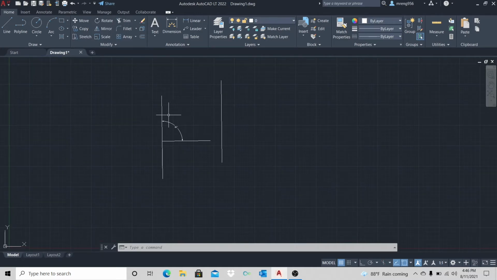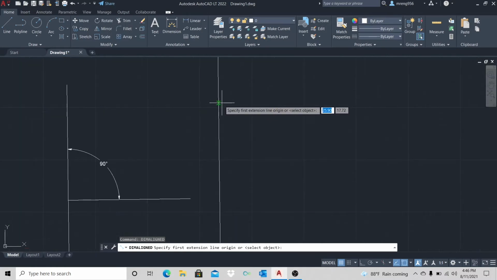Now for dimensioning between two lines such as these, and this is just to show the distance, you're going to do DIM, align, hit the space bar. That's your nearest object snap, kind of activating there. So you can just choose any point along the line.